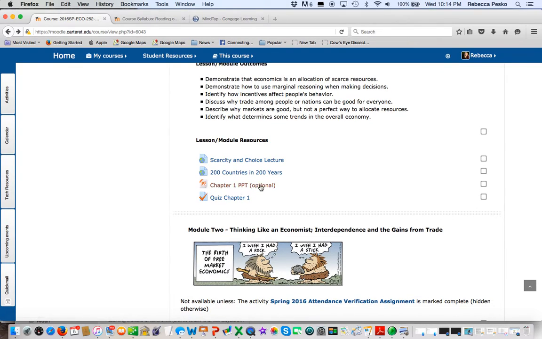Please don't try to take your test just using the PowerPoint. When you take your quizzes, you should be using your textbook and all resources available to you. The PowerPoint won't get you through.